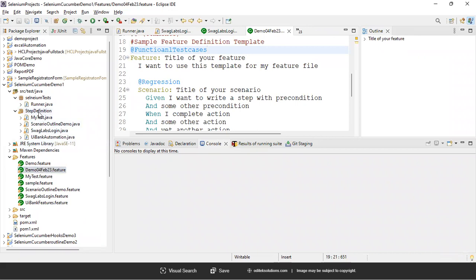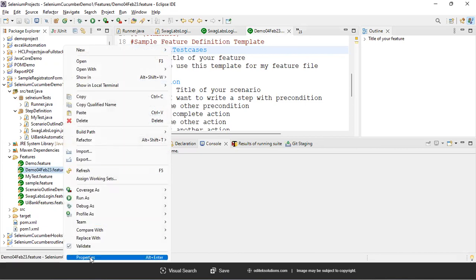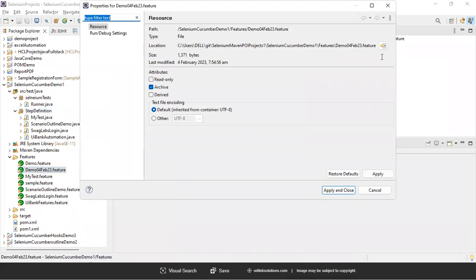So what about the step definition? Have you written any Java code for this? Of course, no. So we have to generate a step definition file. Before that, you have to copy this file. Just copy this file.